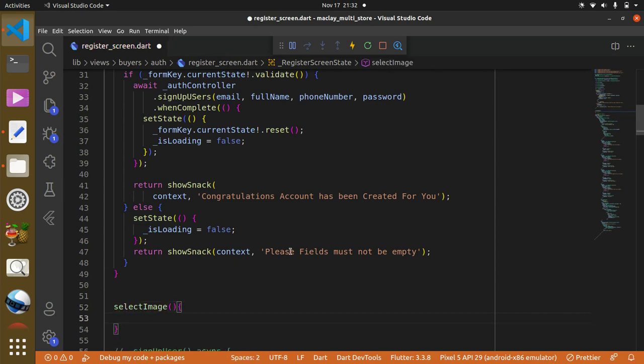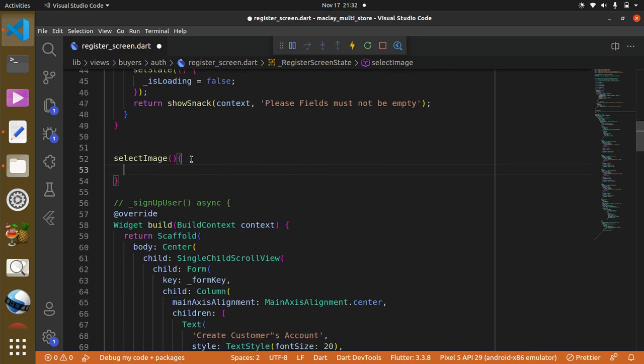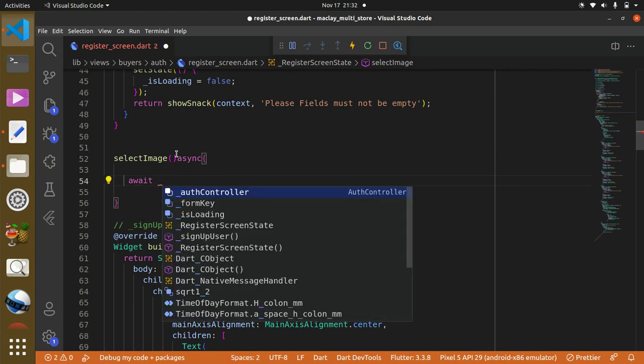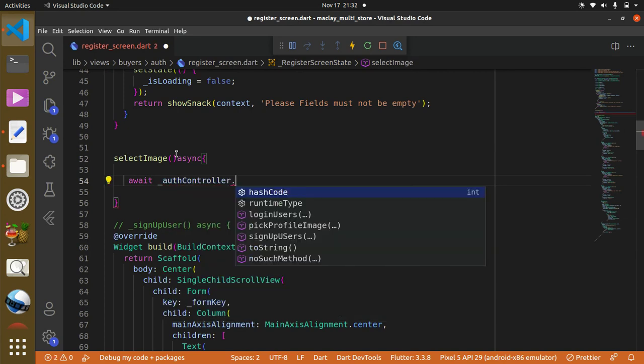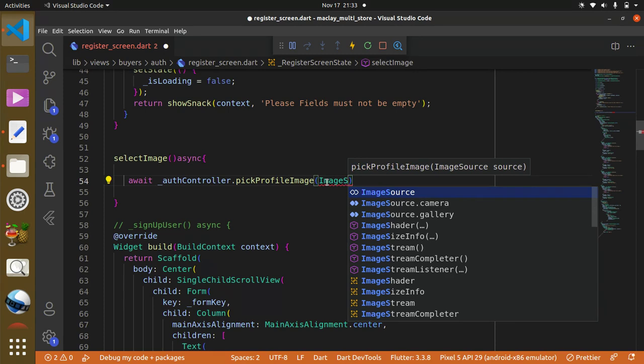Now we need access to the auth controller class, and you can see we already have it over here. We're going to be using await, and in order to use that, we have to use async over here. Now we can say await _authController, and we want to access pickProfileImage. You can see it is asking for the source, that is how we want to pick that image, and this is going to be ImageSource.gallery.